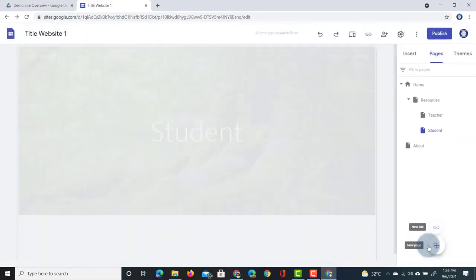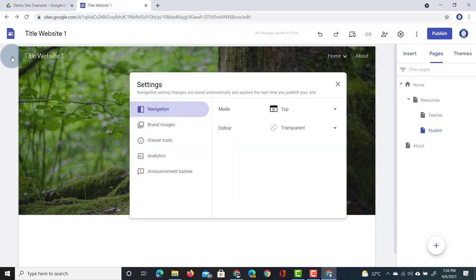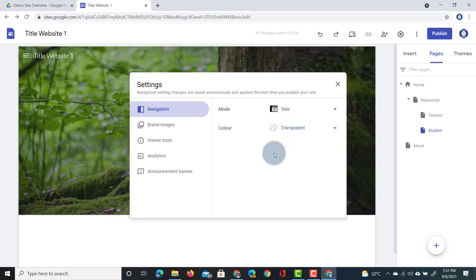Let's say that I want to move that navigation. Well, I can always go to the navigation here and find that cogwheel on the left-hand side. When I click on that, I get a number of additional options, and one is the mode of navigation. I can move that to the side. I can also change the color. I'm going to leave it to transparent, but if you chose white, then obviously that would now be highlighted white. Let's leave it to transparent.